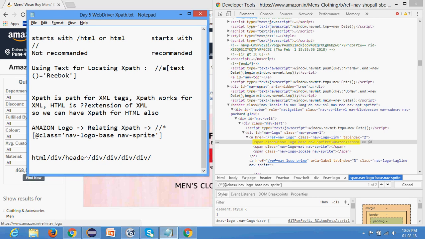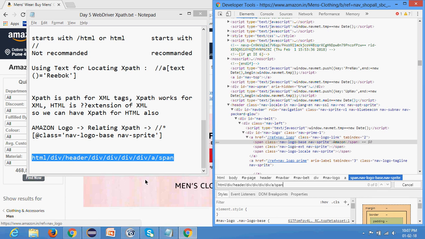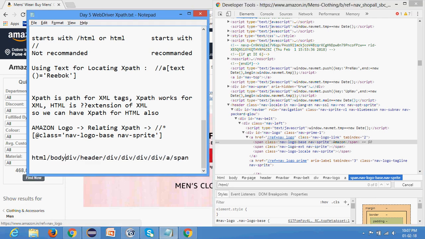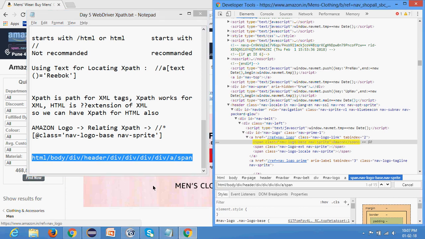So HTML slash div slash header, then there are 4 div tags, and then there is an a tag, and then there is a span tag. So I will just copy that XPath, go here and paste it. I think I did something wrong. Let's check. Oh, I forgot about the body tag. So I just added that body tag.